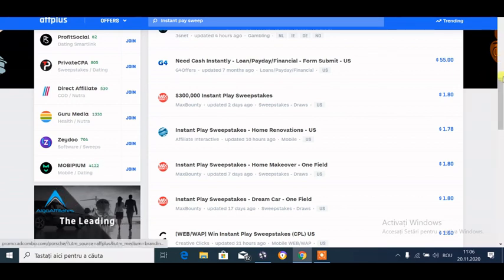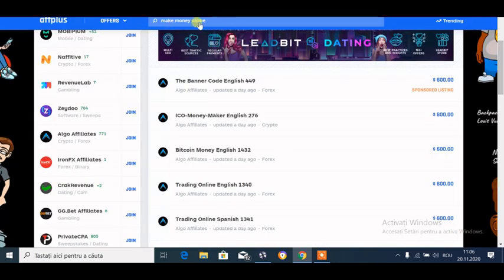Well, so since you know how appplus really works, just go to the search bar here. And I want you to type in "make money online." So type in the keyword "make money online." And here you can see these different offers for which you can grab an outside reference.